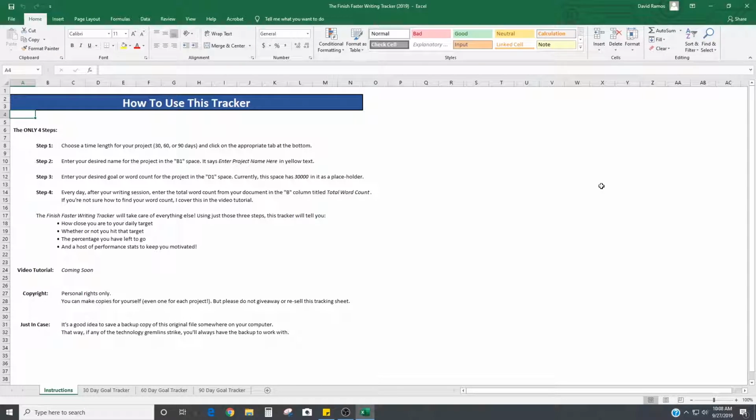In this short tutorial, I'm going to walk you through how to get the most out of the Finish Faster writing tracker. I'm really happy that you have this tool. It's the same tool that I use to stay on track with my projects and make sure I'm getting that daily habit of writing done. Let me walk you through what this tool can do.